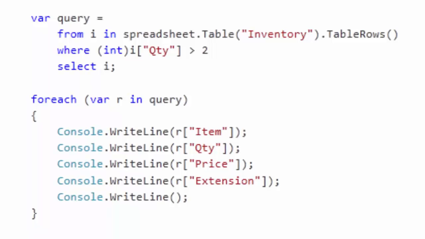After opening the spreadsheet, you use this table method passing the name of the table. You can then call the table rows method, which returns an IEnumerable of a type called row. You can then use the default indexer of that row class, passing in the column name into that default indexer, and thereby retrieving the value of that cell.